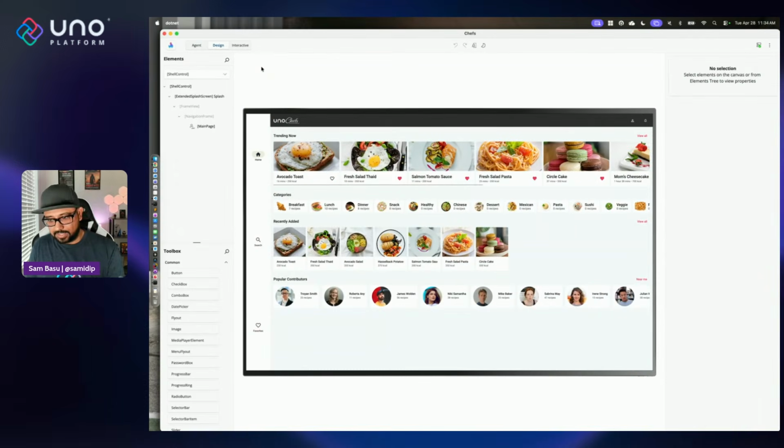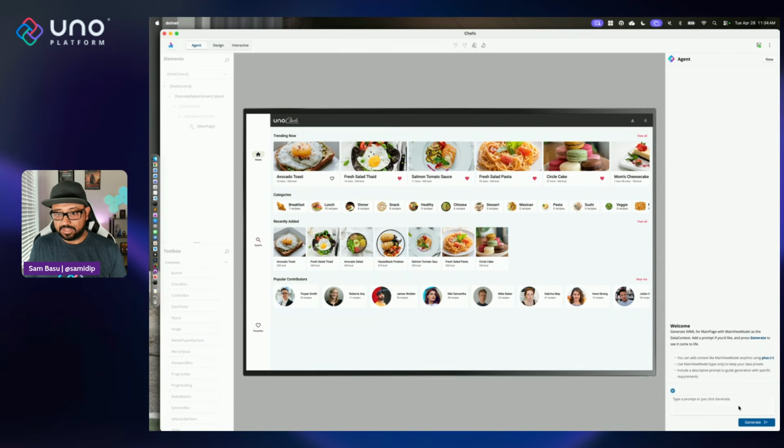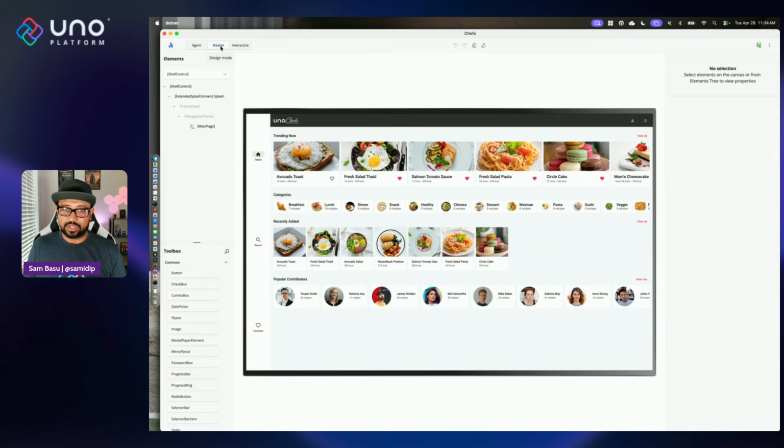This is my runtime visual designer while my app is still running. So in this mode, I have a couple of things. I can have a custom AI agent. So here is an agent, and I can ask it to tweak my UI or build up some new UI, again, while my app is running. I can go into design mode, in which case I can truly tweak all of my app UI design.